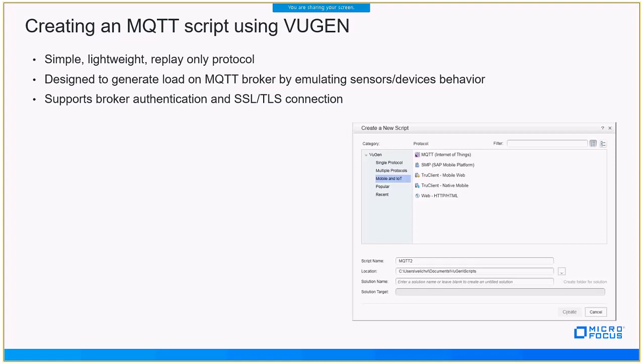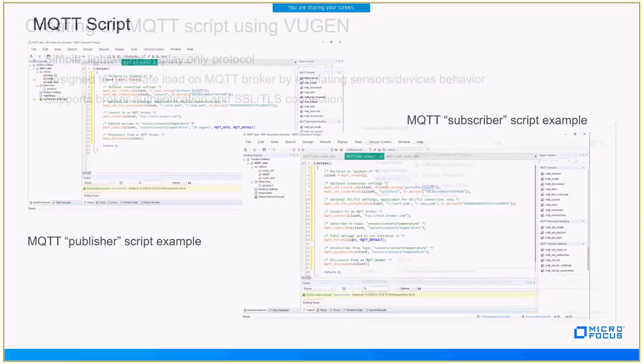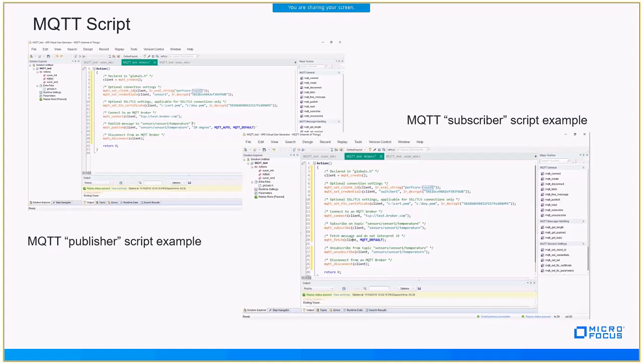LoadRunner's support here is through a simple, lightweight, and replay-only protocol. It is designed to generate load on an MQTT broker by emulating sensors or device behavior. It currently supports broker authentication and SSL/TLS connections. Here you see a few screenshots of how it looks like in VuGen. We provide you with a template for the script. You will need to edit it with the proper parameters, and then it's good to go. The community license provided with 12.55 includes MQTT as well, and you can run 50 virtual users on this protocol.